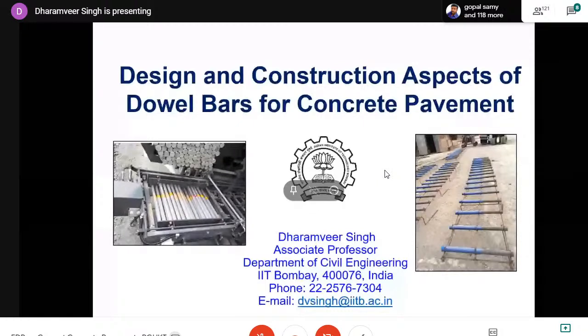Now, if you talk about the definition as per our Indian standards or guideline, IRC 58-2015, definitely load transfer is required from panel to panel. You require some kind of mechanical connection. Now, the mechanical connection can be there with aggregate interlock, or you may have this kind of steel, mild steel. That's what we are going to talk about.